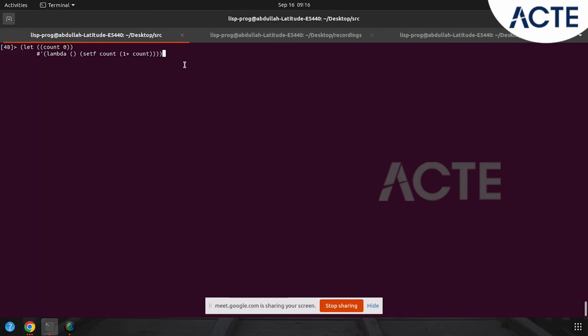What does this thing return? What does this program do actually? Any idea? What does it return actually? So let's understand what it returns. You know that let returns something, right? What will it return?